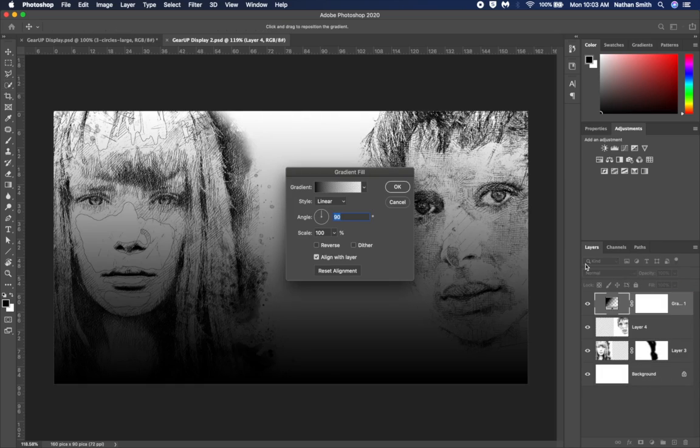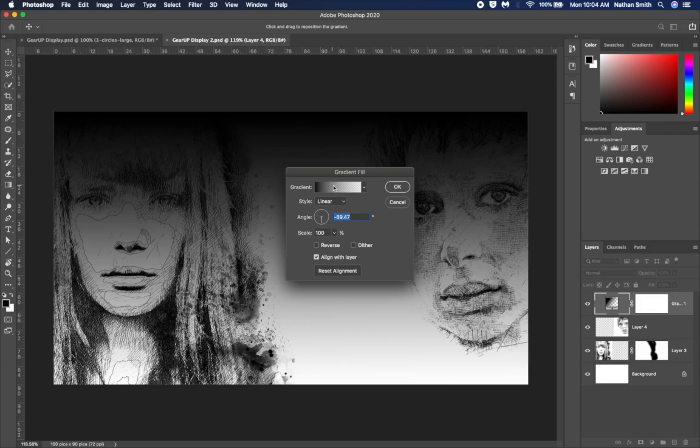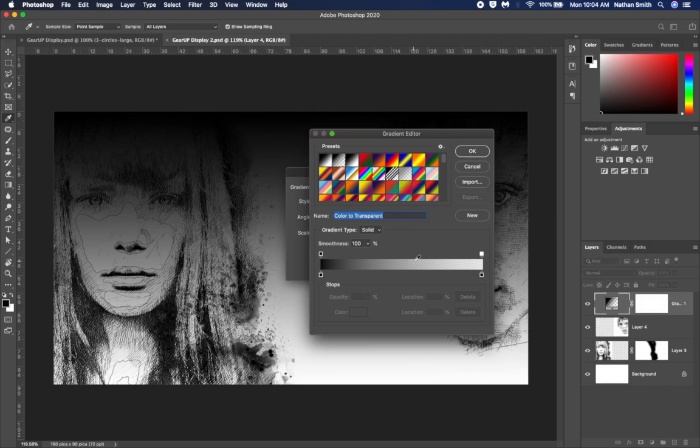Let me show you how this works. So first of all, I want it to go dark from the top to lighter at the bottom, and so I'm going to just swing this around to about -90. Then I want to change the gradient here, and so I'm going to click right on the gradient itself, and that brings up the gradient editor. Let me tell you how this works. This is the gradient that will be applied from dark to white.